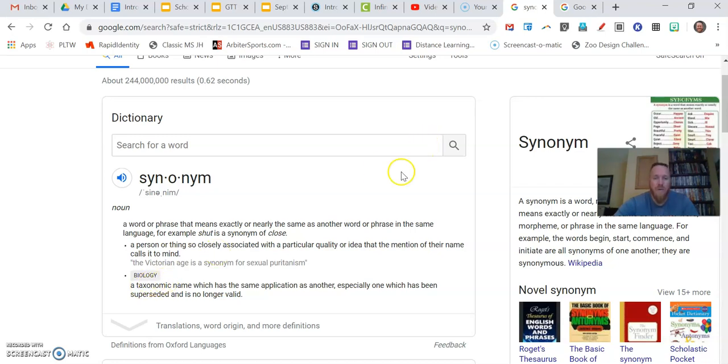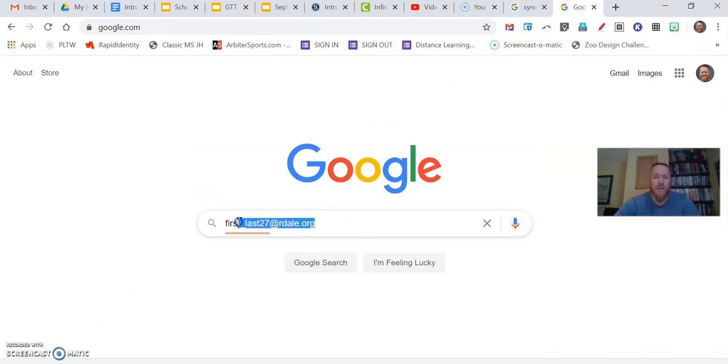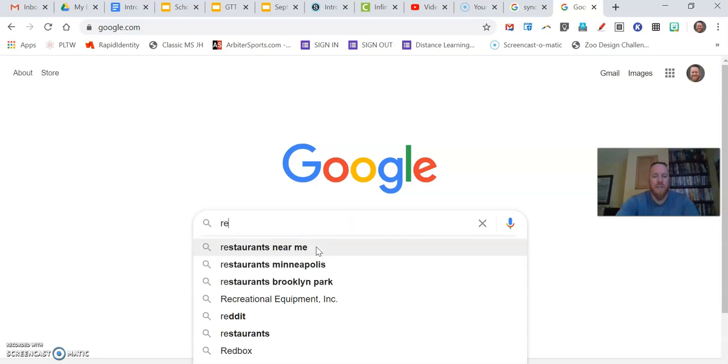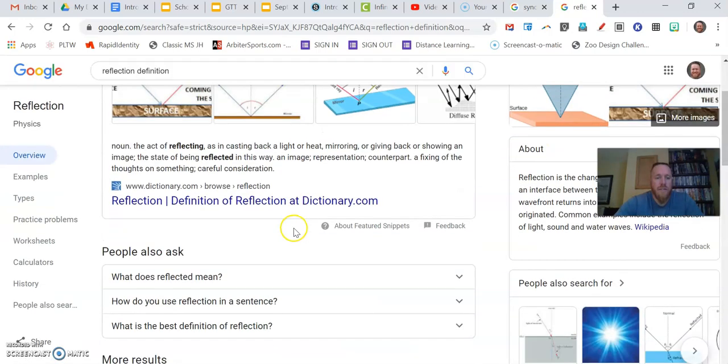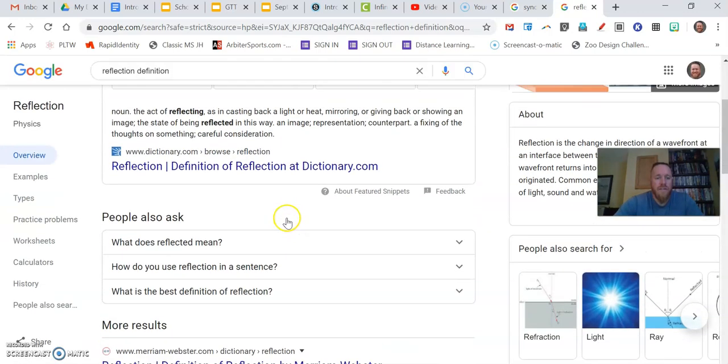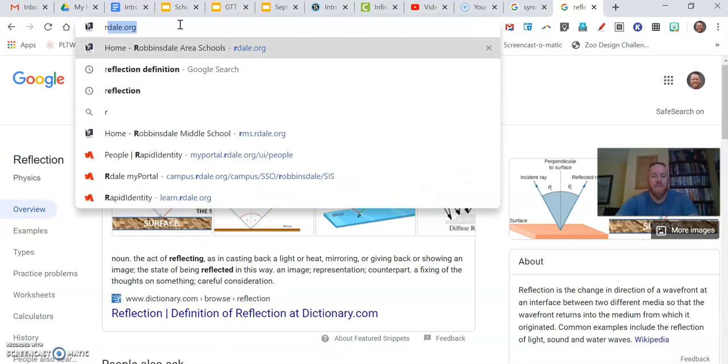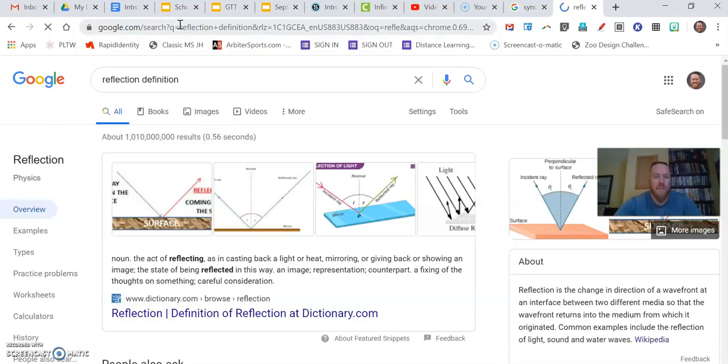Now, synonym is not one of the words that we are defining. So let's just go back to Google. Let me just say one of our words was reflection. Reflection definition, I'll type that in. I hit search, and I'm going to do this a little bit differently. I'm just going to type in reflection definition up here. Oh, I still get the same thing.